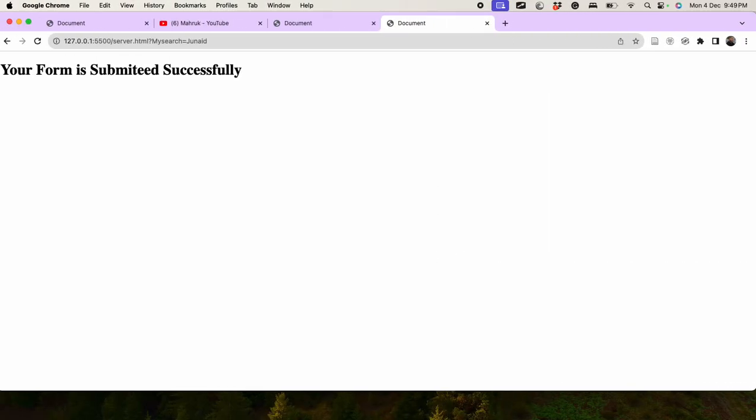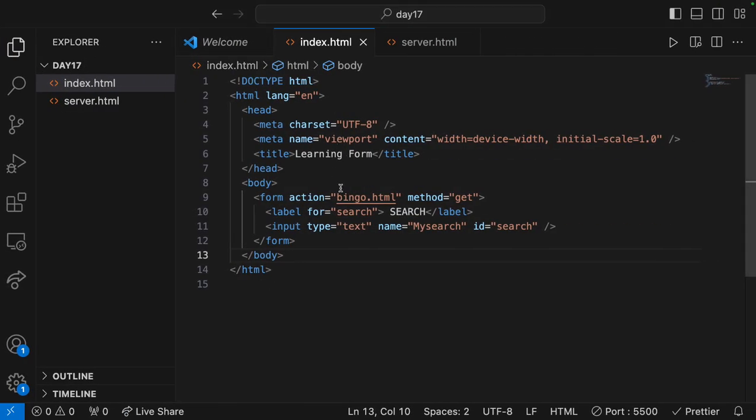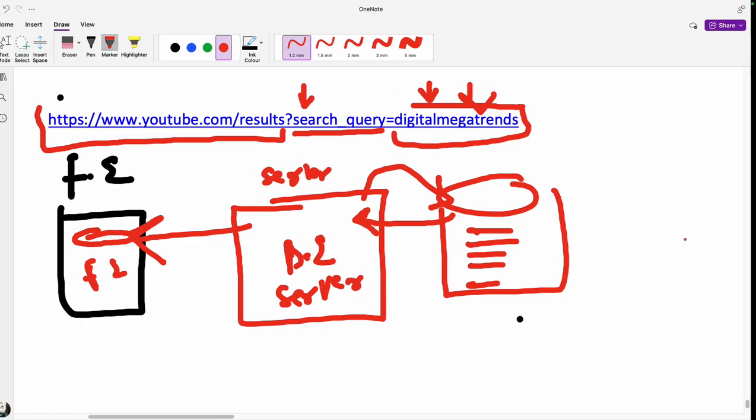If I give it a go, go back, refresh it, and then I go here and submit, it is going to bingo.html, and it still cannot get bingo.html. It's telling me that, but it's trying to go there. So whatever we write here, it tries to go there. Now I'm asking you all to build this search of YouTube.